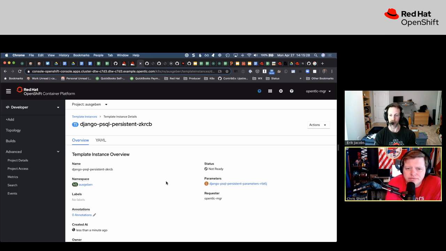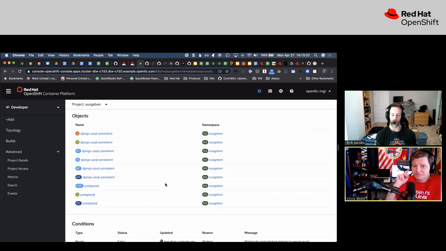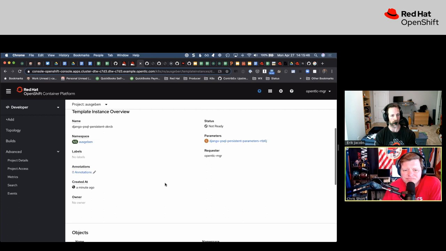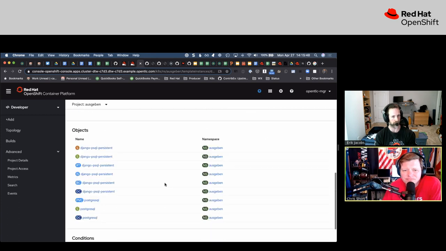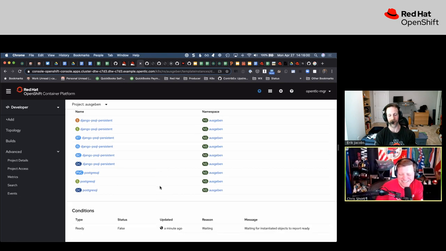Oh, so this uses a template. And for those who are Kubernetes familiar, OpenShift templates are kind of like Helm charts. I've never actually looked at a Helm chart. Can you believe I still haven't even touched one? Do they support parameters like templates do? I would assume so. I don't know. I haven't touched one either.